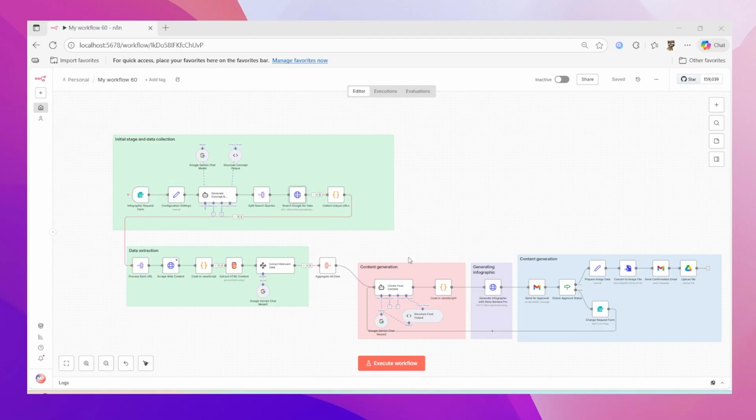Now, when you import my workflow into your n8n instance, it will look something like this. So first of all, I will show you how you can set up everything and how you can configure it. And then later I will explain what each node does.